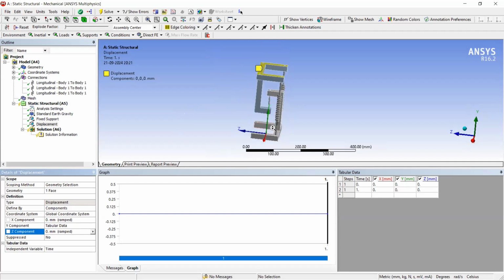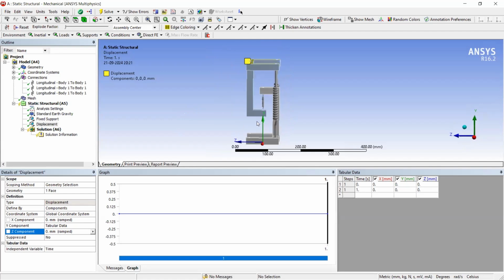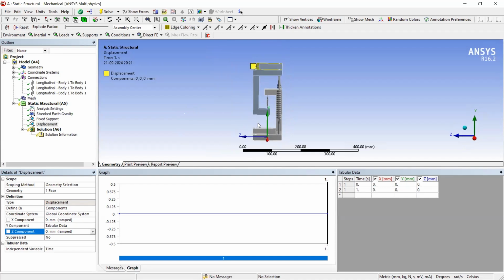For z also, which is in blue color, I have made it 0. And for the y axis, which is in green, I want to apply that in the minus y direction. So basically I'm going to input that content in the tabular data.